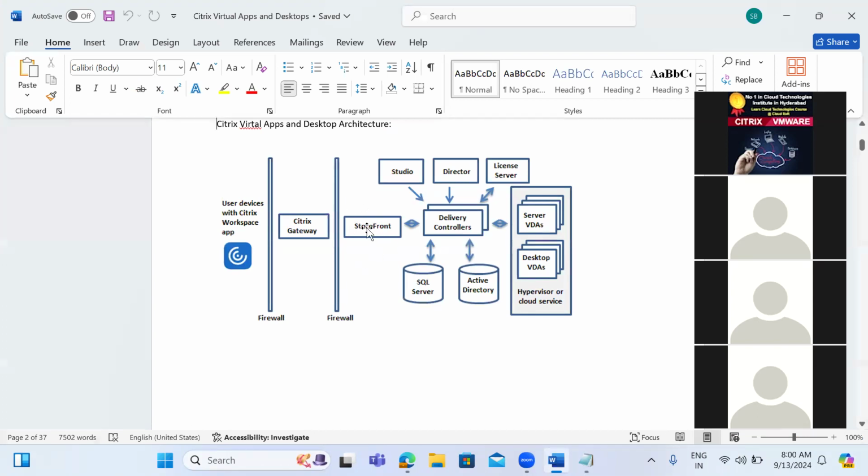In this diagram, we have only one storefront server, but in real time, we will have multiple storefront servers. From the storefront server, the main administration component is the delivery controller. The Citrix main component is the delivery controller. What the delivery controller will do, we'll discuss.